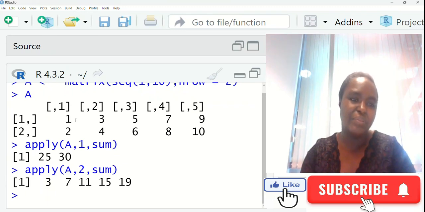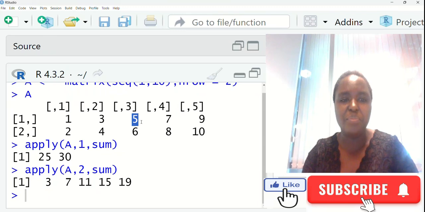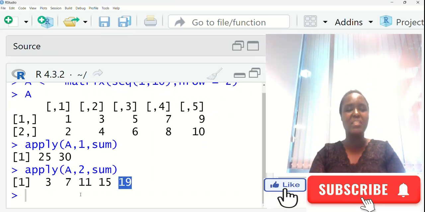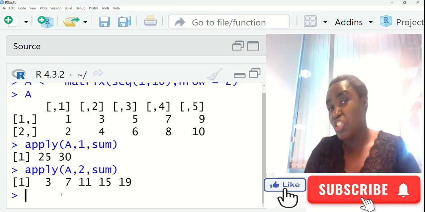This means this 1 plus 2 equals this 3, and this 3 plus this 4 equals 7, and this 5 plus this 6 equals 11, and this 7 plus 8 equals this 15, and finally this 9 plus 10 equals 19. Yeah, that's how the apply function works.